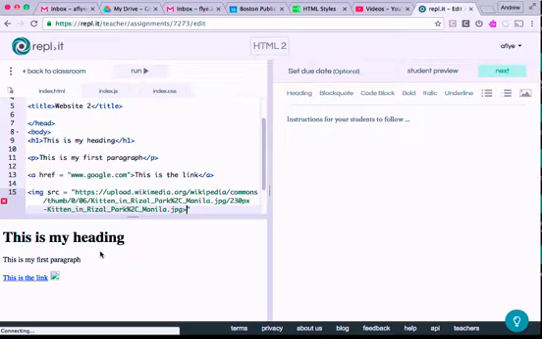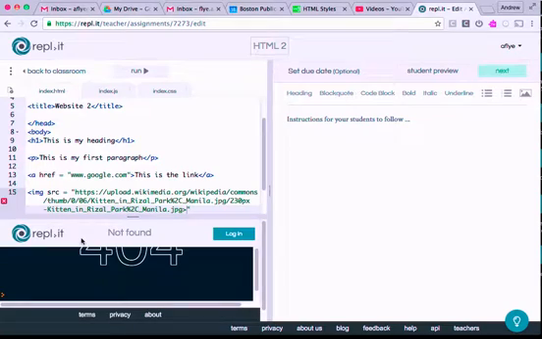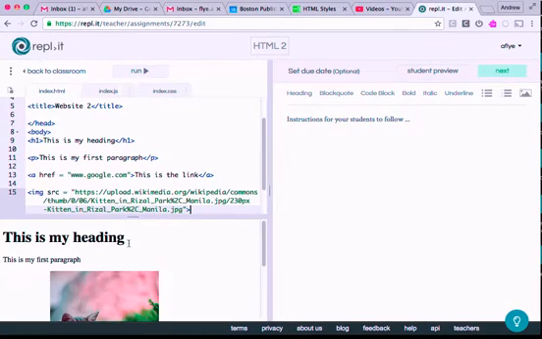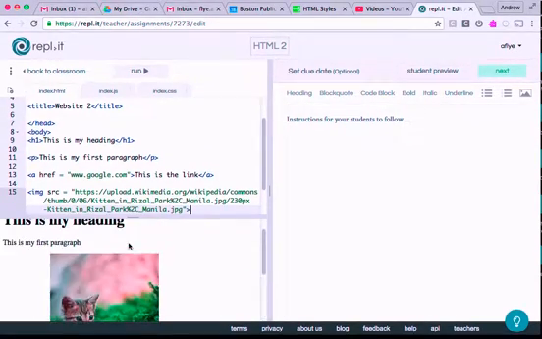Okay, so what we get from that is we get a heading, we get a paragraph, and we get a link, which doesn't work in this website, which is fine. And then we get our, oops, small typo there, quote should be inside the bracket. Then we get our picture, okay?